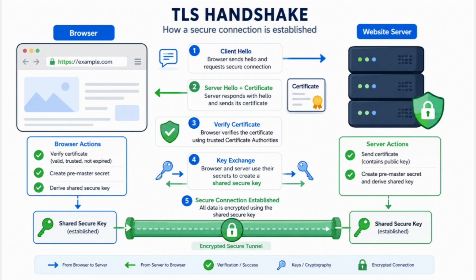Now let's understand what TLS is. Before a secure connection can happen, a process called the TLS handshake takes place. TLS stands for Transport Layer Security. This is the main technology behind HTTPS.